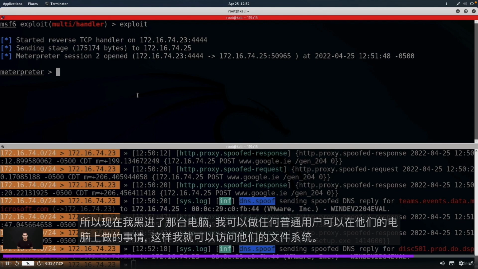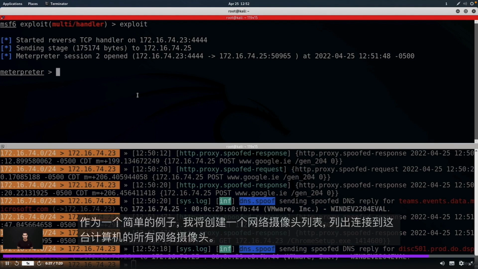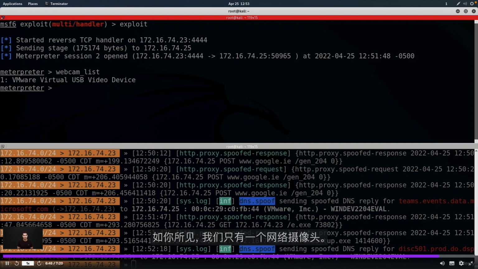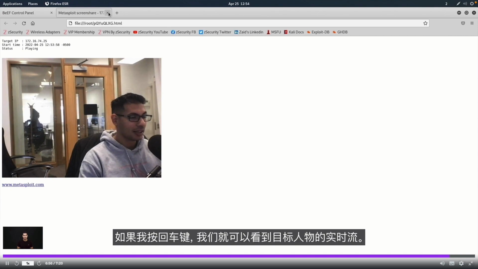I can access their file system, I can register every key strike they type on their keyboard, I can listen to their mic, I can turn on their camera, I can do anything that they can do on their computer. And just as a quick example to show you how severe this is, I'm going to do webcam list to list all of the webcams connected to this computer. And as you can see, we have only one webcam. So I'm going to do webcam stream 1, the first camera. And if I hit enter, we can see a live stream of the target person.